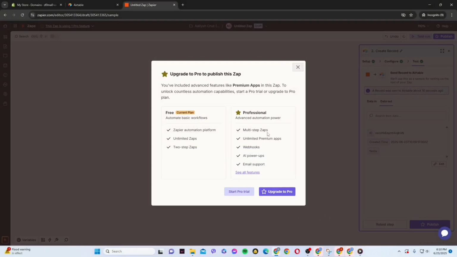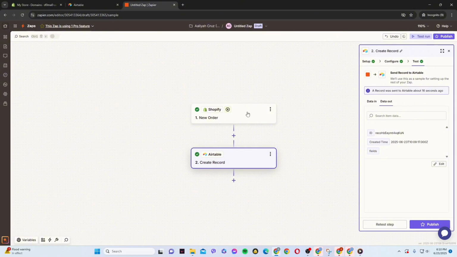But before it, you need to upgrade to a Pro plan to publish. So just go ahead and select a plan. Once done, you will be able to publish your connection or integration, and that's just it. Your Shopify orders will now automatically go to Airtable.